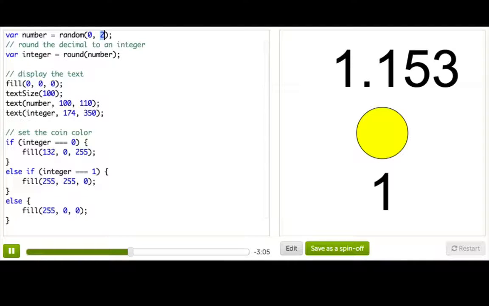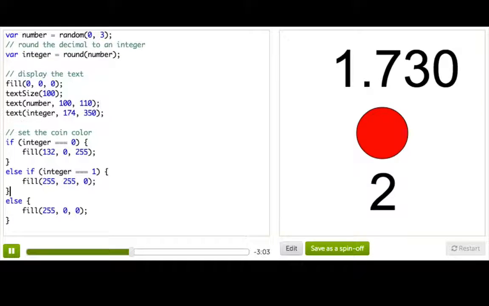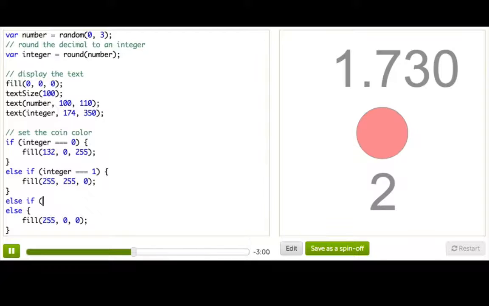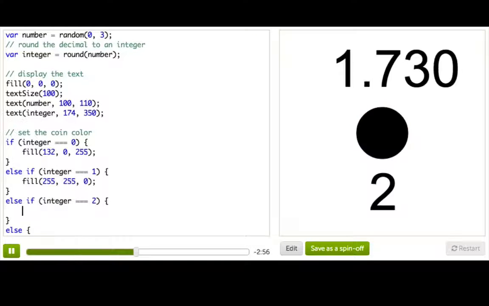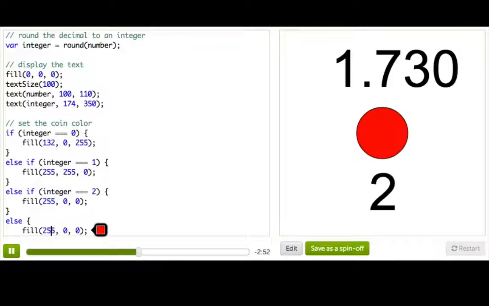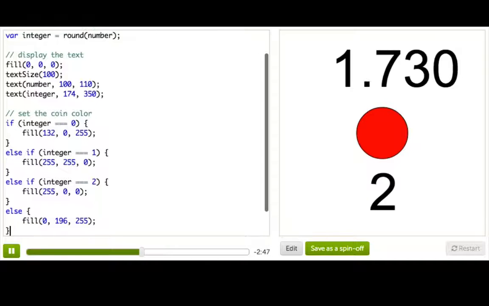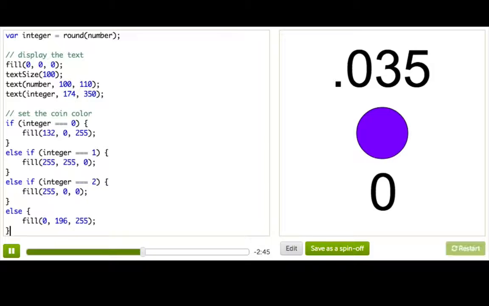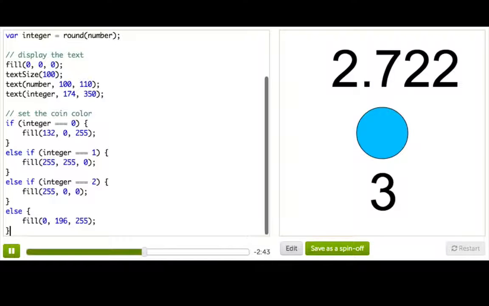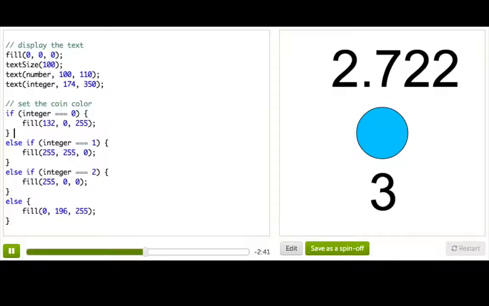I'm going to make a number between 0 and 3, and then just add one more else block that says, else if integer is equal to, let's say 2, we'll set the fill color to, well, it was red before, we can keep it red, and then this last else block will be for when an integer is equal to 3, and I'll make it blue. Great! Alright, so in order to do this, you always have to start with an if statement, and then you can have as many else ifs as you want. And then this last guy is optional.